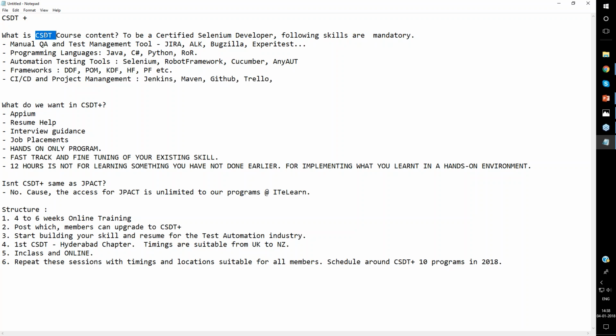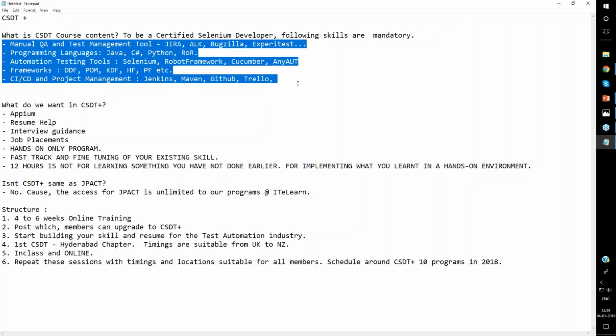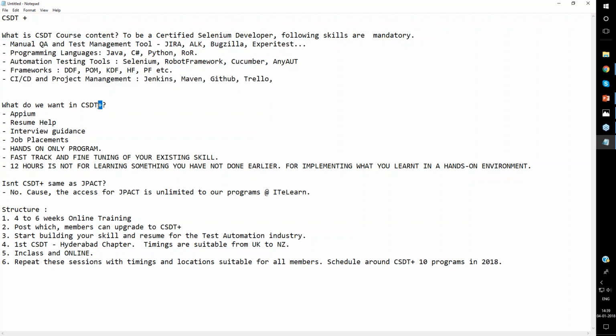CSDT, which is Certified Selenium Developer Training, is an existing training program with ITeLearn. In fact, we're starting the third batch very shortly, within a few days, and that would have a rigorous training on all these aspects that I'm speaking about. There are a few more that are involved, but these are at least what is covered for you. Now, when it comes to CSDT Plus, we really want to take this to the next level. How can we improve the existing program? What can we add to it that will give you and us a much better benefit out of our relationship? That is what I meant. I hope I answered that question.